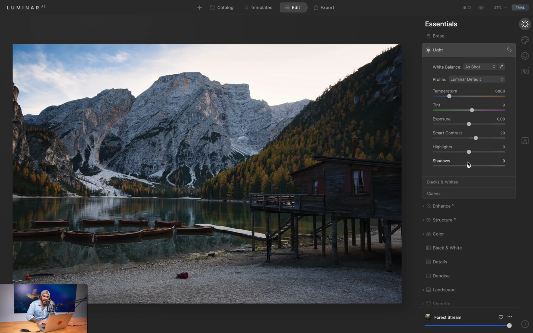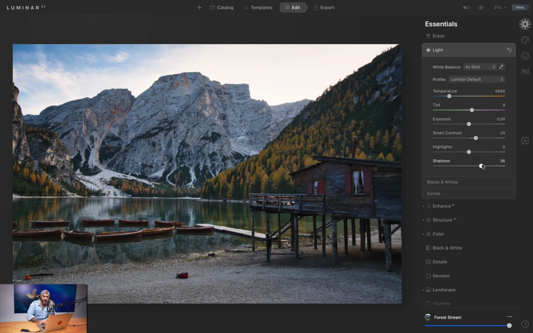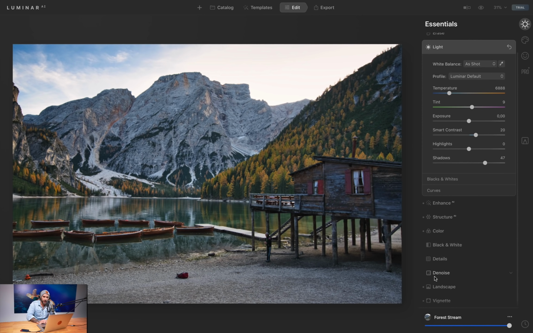I would go up here to light and lighten the shadows a little bit. So I just drag the slider to the right, and as you can see now, the foreground, the small boathouse, which is very beautiful, gets brighter, and yeah, it fits more to the situation when I drag the shadows here a little bit up.